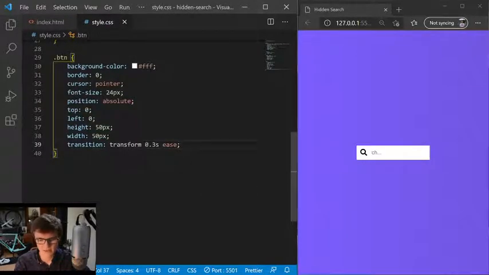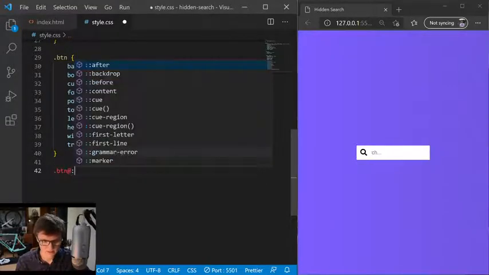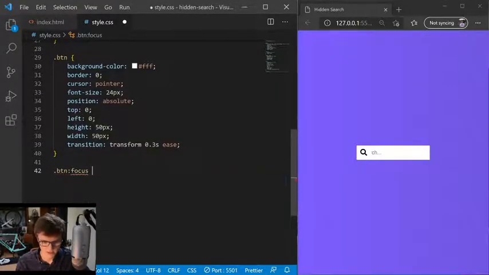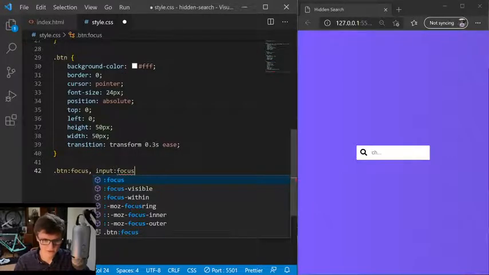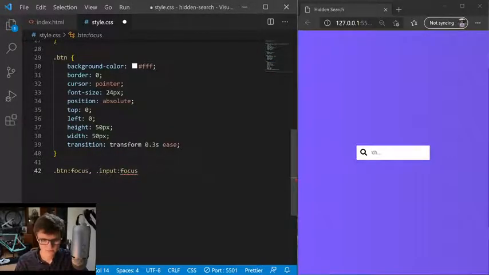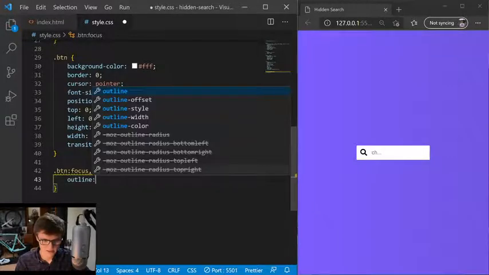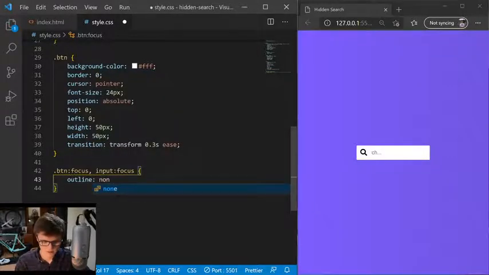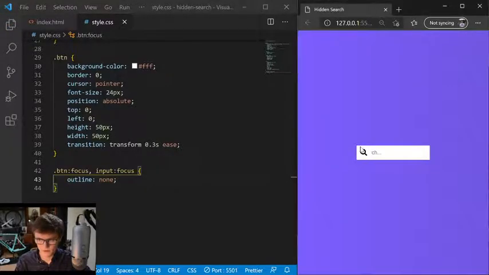Okay, so the next thing, when the button's in focus, we don't want that outline, so let's say btn:focus, and also the input. So when the input is focused, we don't want the line around there, so btn:focus and input:focus. Oops, we need that. It's the class of input. Oh no, sorry, it's not. It's a tag of input, so we don't need that dot. And we're just going to say outline none. So now we don't have that outline when we focus on either of those.